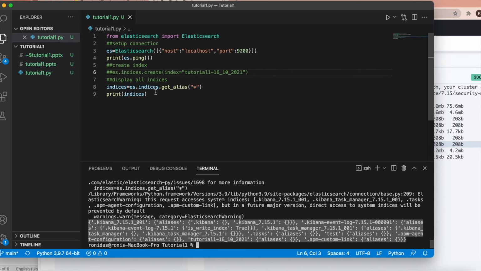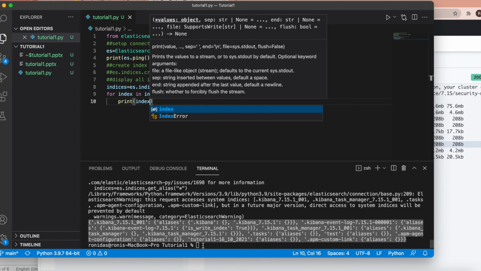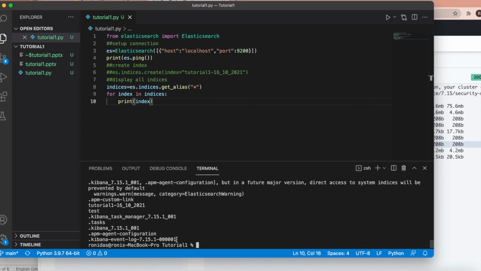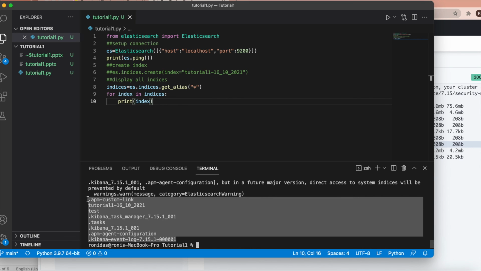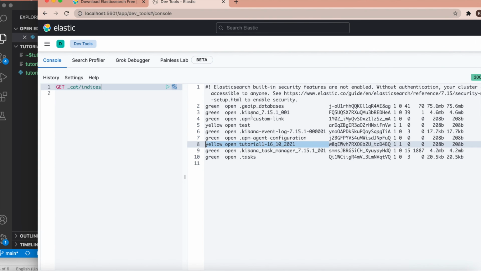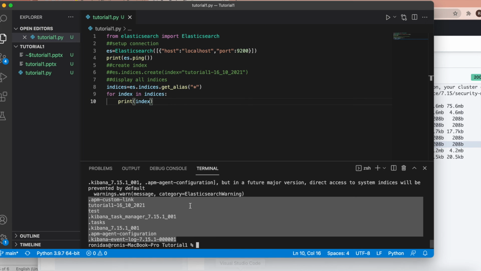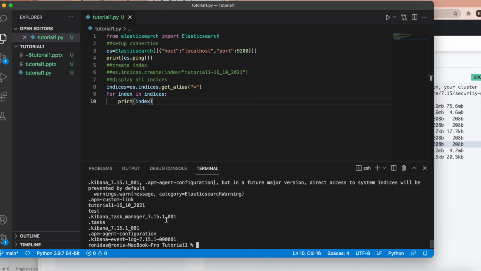To beautify it a bit, I'll write for index in this, then print. Hopefully this will list down all the names. See, it is actually listing down all the names. 1, 2, 3, 4, all these things are there. See, the same is here, 1 to 9. I believe 9 is here also, maybe. Yes, one is missing, maybe. I don't know why one is missing.